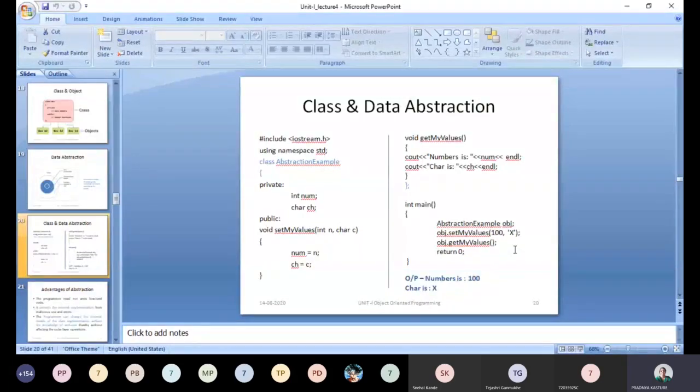So this will be for display purpose. When we call object dot get my values, this function is for the displaying purpose you have written. If you don't write cout, you will not display these values. So the cout statement is like a printf statement in C language. It will display the values within the variables. Okay, so this is an example. You can just write down this example and execute.